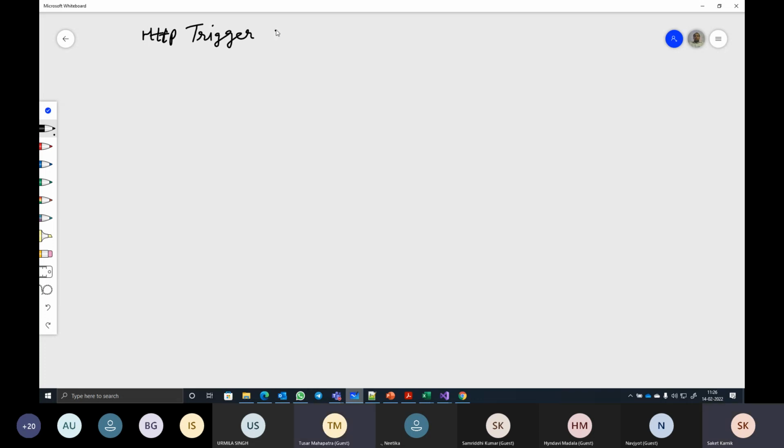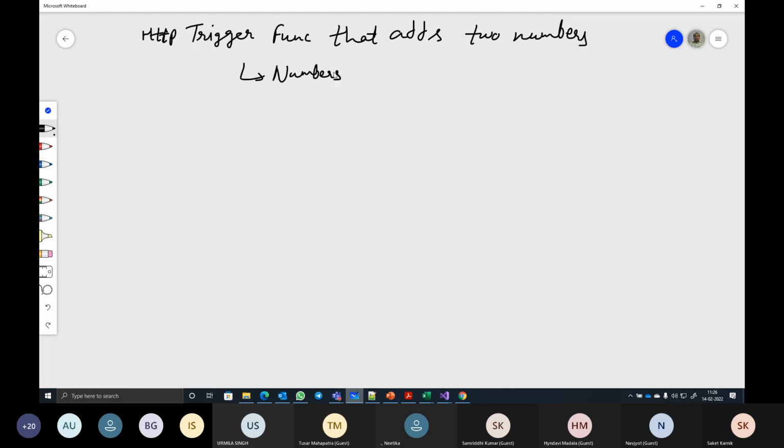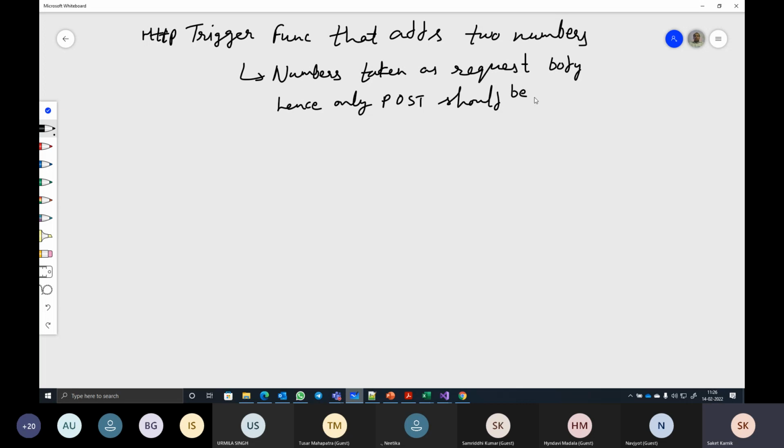I want you to create an HTTP trigger function which actually adds two numbers. And these two numbers will be taken as request body. Only post request should be supported. Understood?